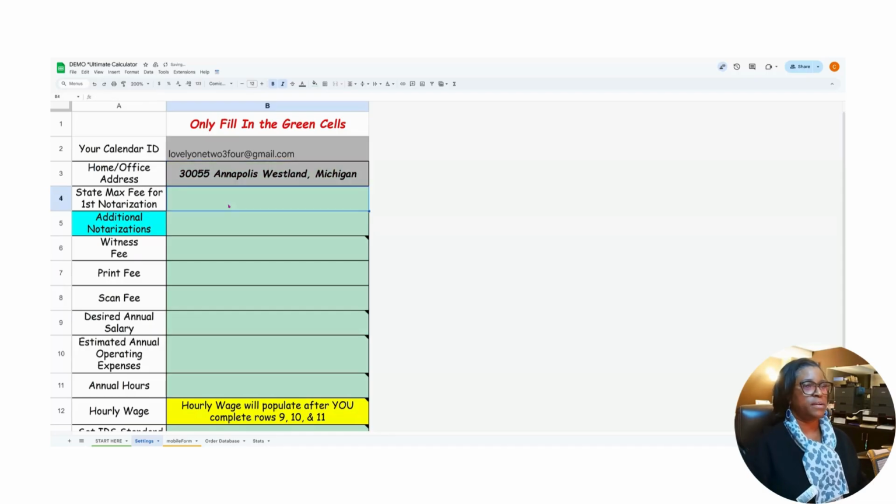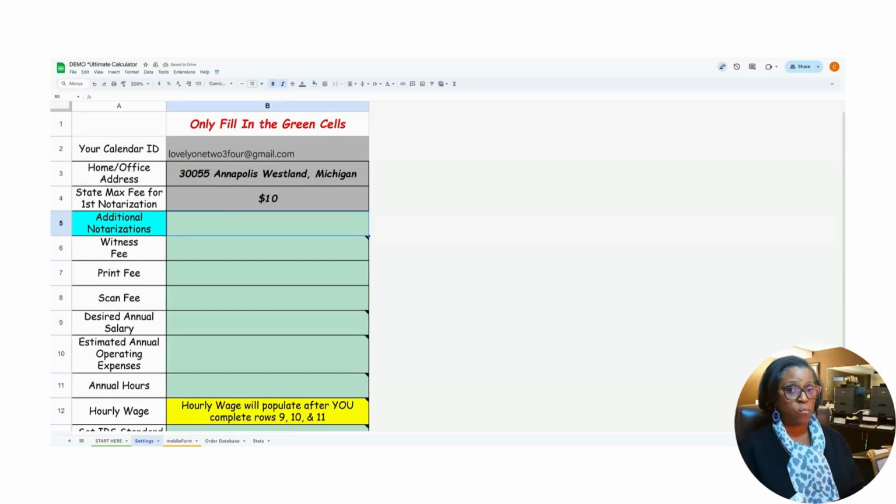All right, so here in Michigan where I am, my state max fee is $10 for the first notarization, and also for each additional notarization unless I want to charge a little less. And I do know that in some states, the additional notarizations are $5. So I'm going to go ahead and put in $5 here.